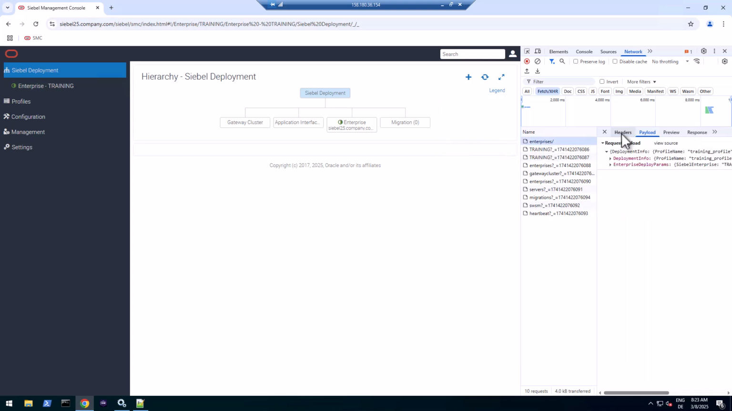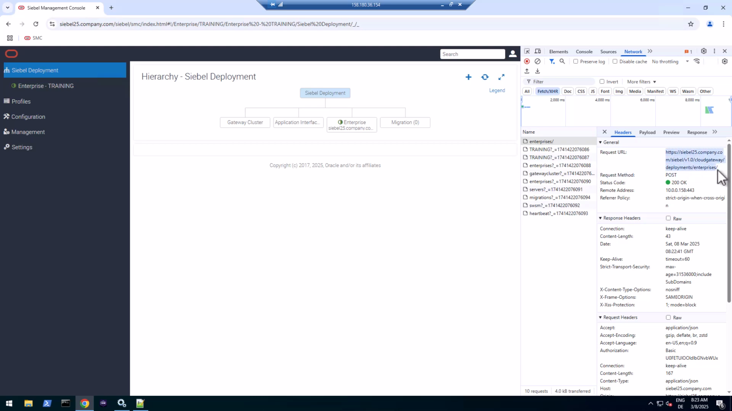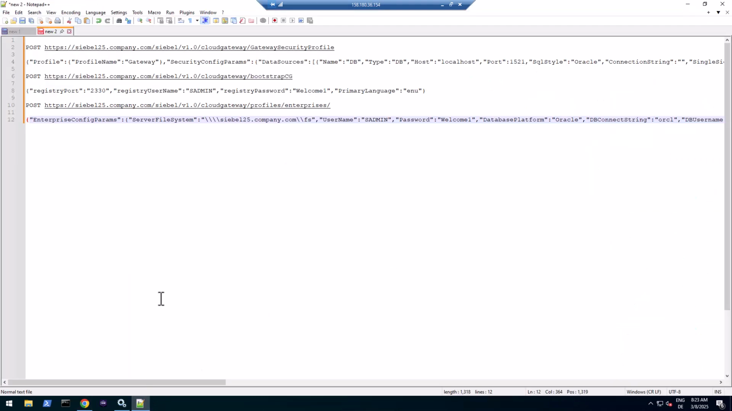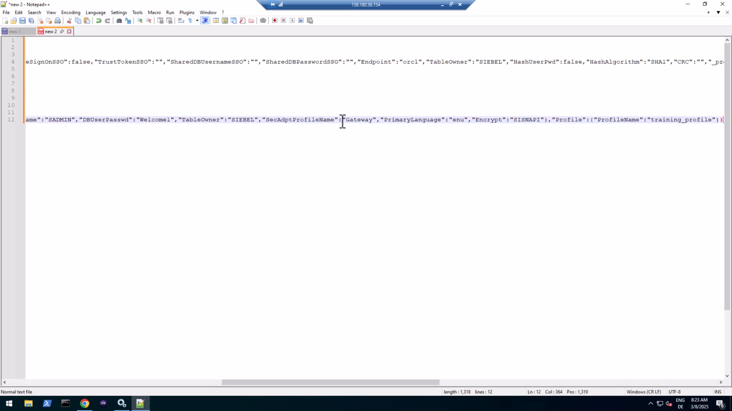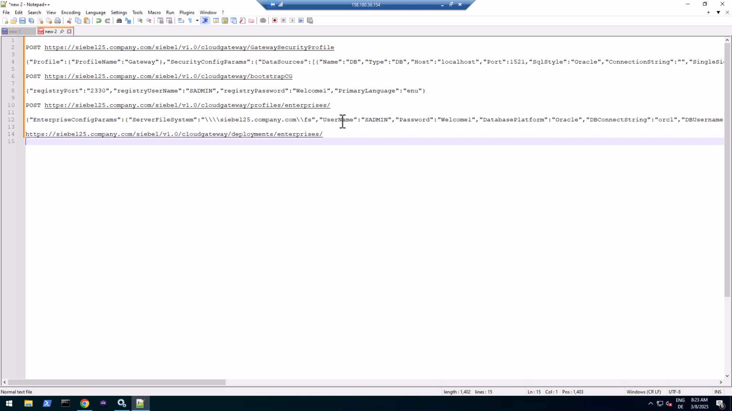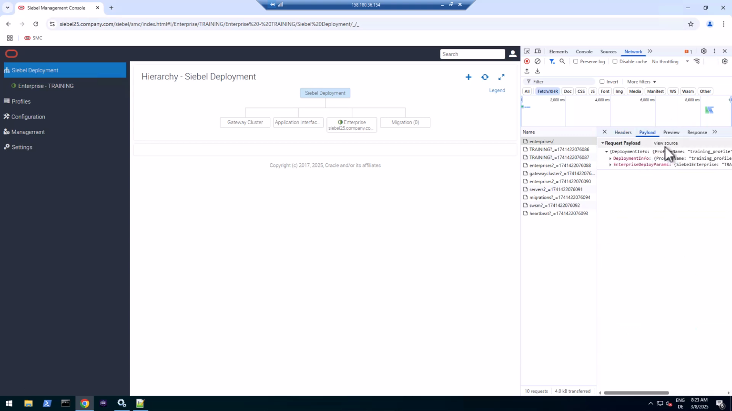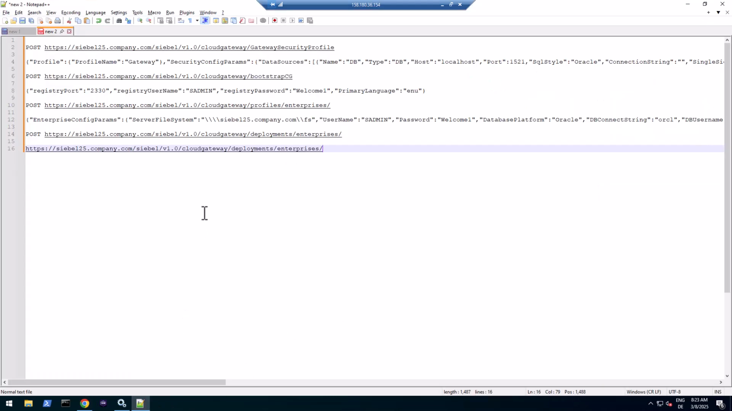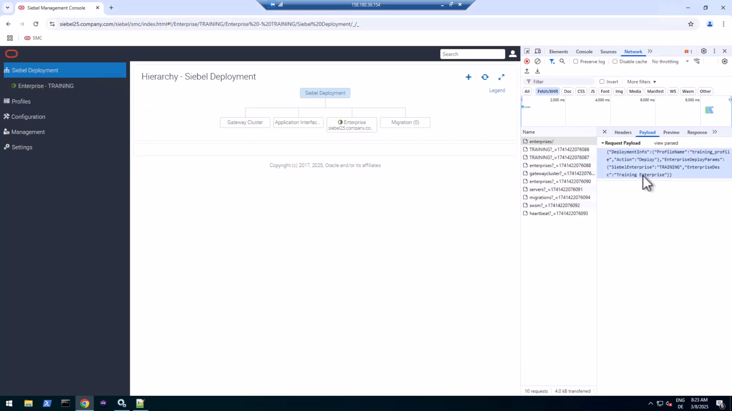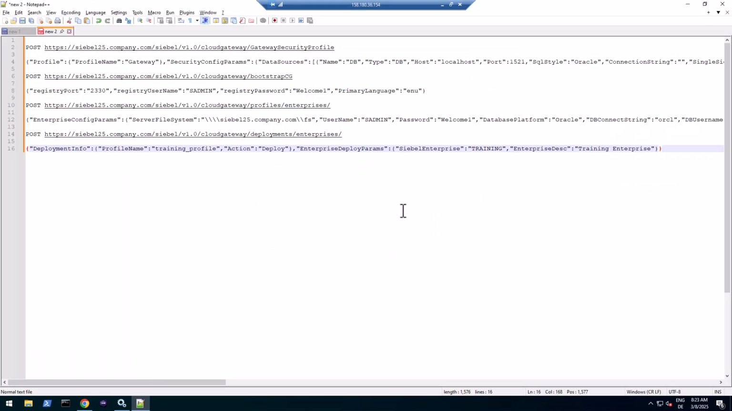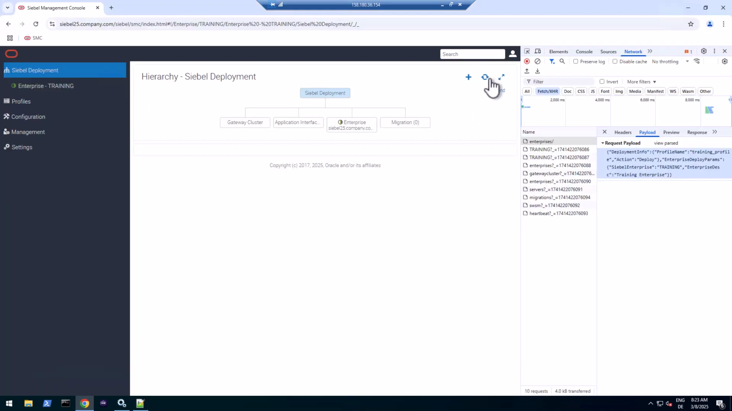And there was this POST request that I wanted to grab. And the payload is the most important part here. Oops, didn't copy. All right, so you see a deployment has an action, deploy, name of a profile, some parameters. And let's see if it went through. Let's refresh one more time.